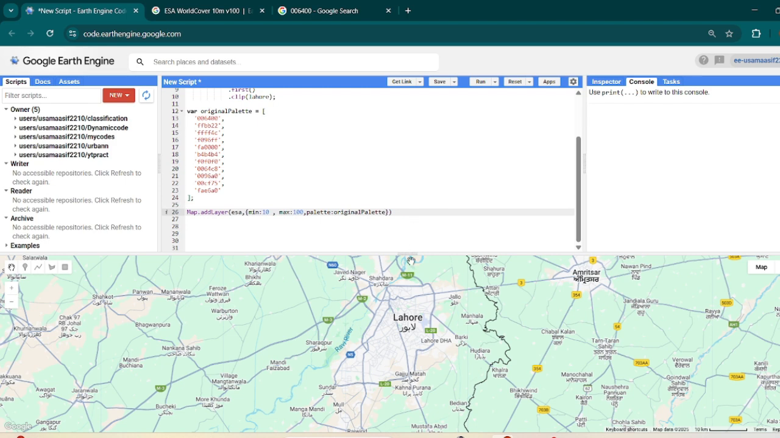And then you can also add a title to this raster layer on this map. It will be original classes. So this will be outside of these curly brackets just like this, and hit Control Enter.